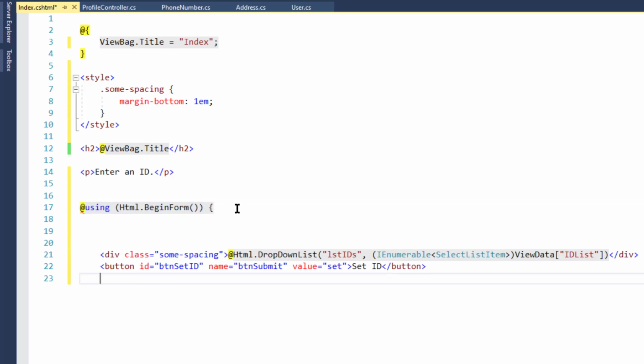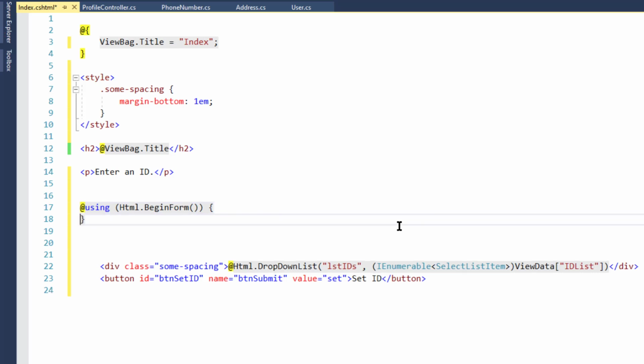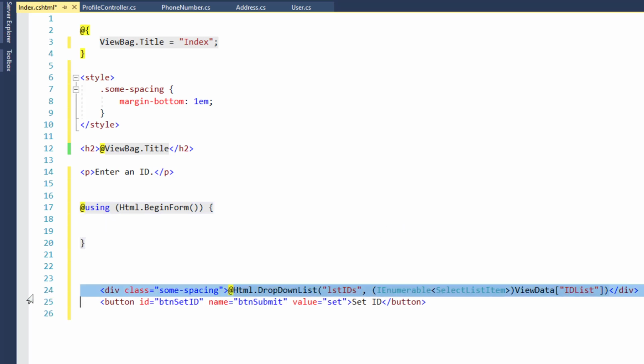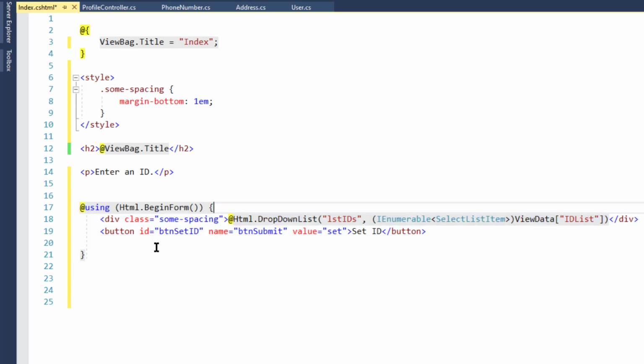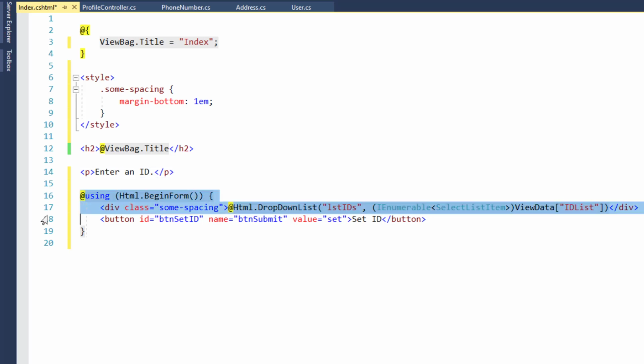So what I'm doing is creating the general structure for the begin form, put some spaces in between, and just drag this straight inside it, right? So it should look very similar to this. Again, this is just adding a div that's adding a little spacing at the bottom of this drop list, and then we have a button. You've seen that button before.